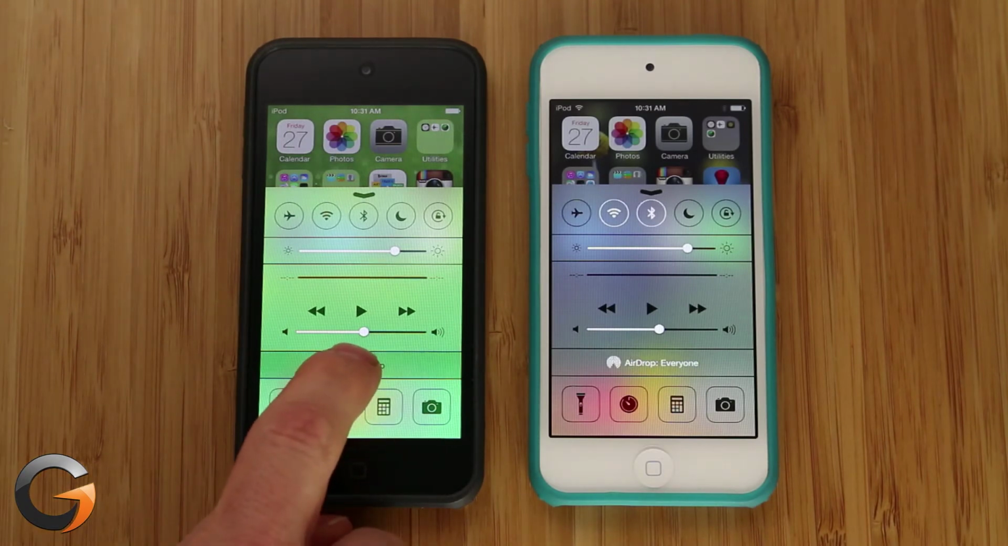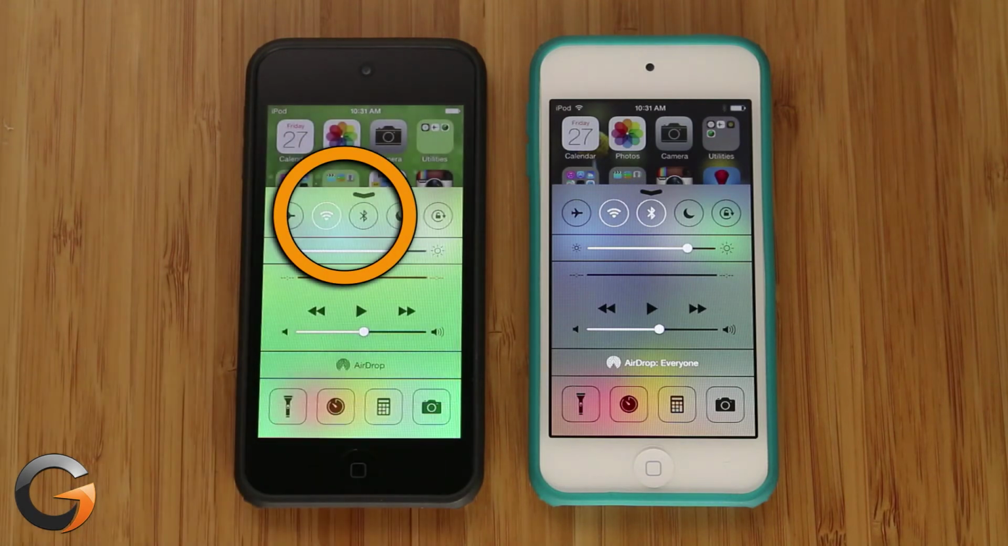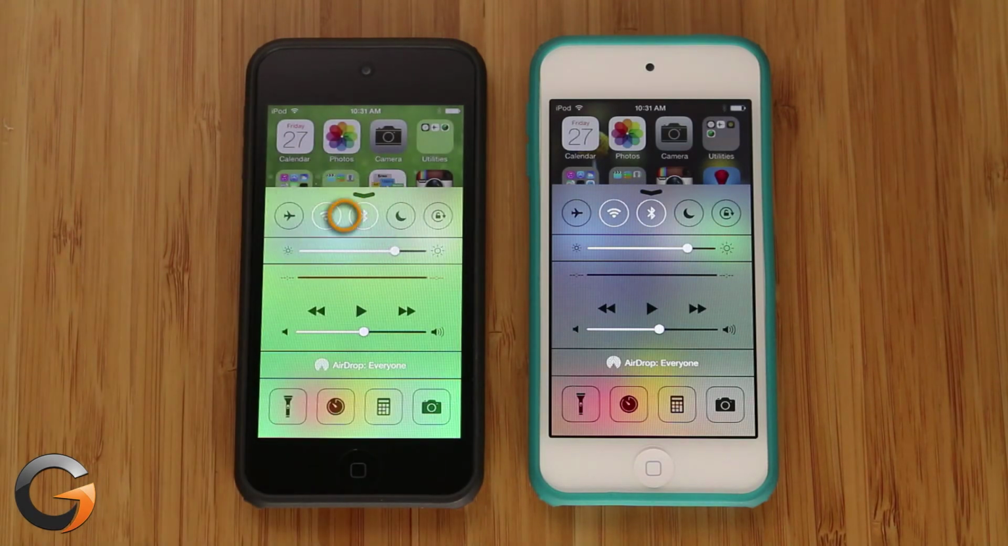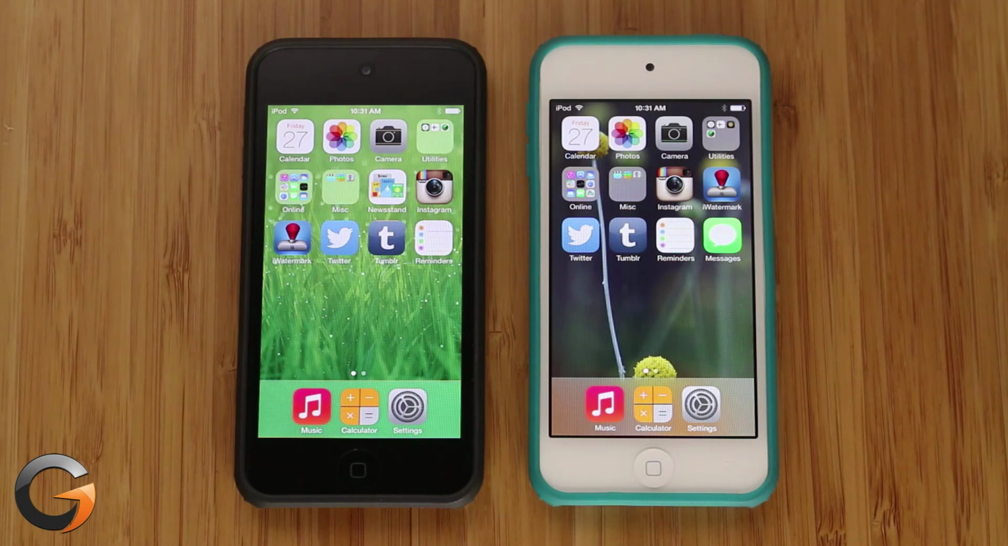Notice here that when AirDrop is turned on, it automatically turns on Wi-Fi and Bluetooth. It uses both of these technologies to make this work. One of the most common things to do with AirDrop is to share photos. So let's do that first.